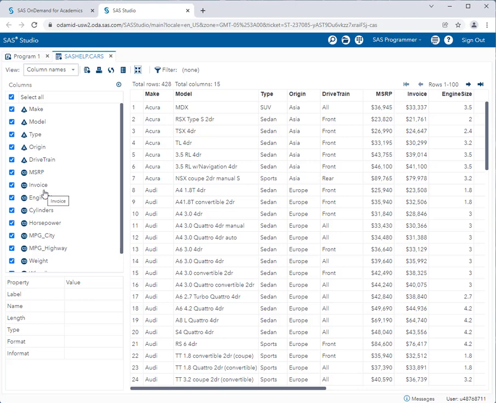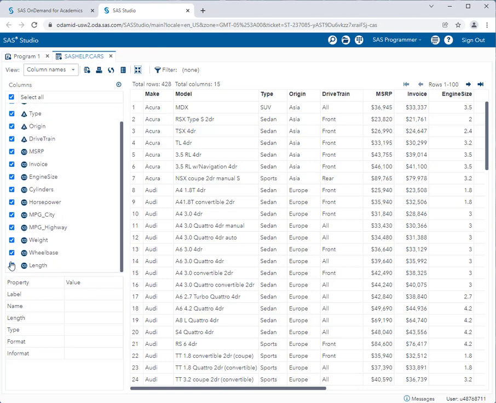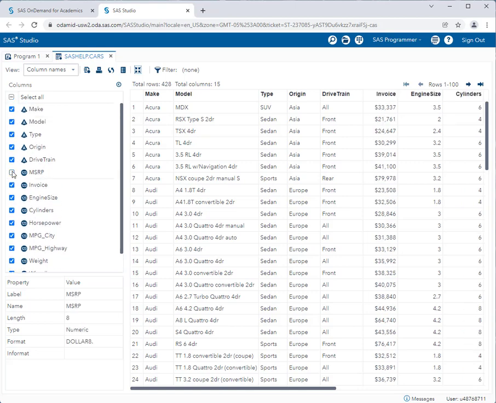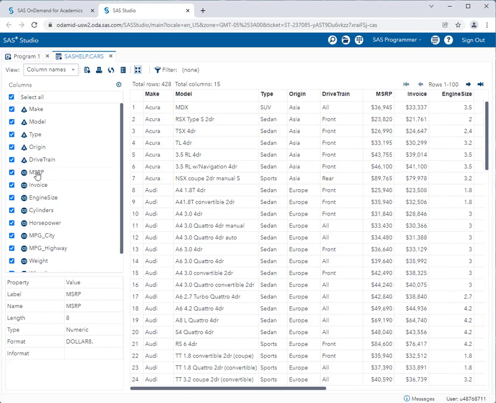SAS only displays a certain number of columns at one time. So if you want to see the whole data set, make sure all of the columns are selected. If they're not, you can select the Select All button at the top of the columns list. If you don't want to see certain columns, you can simply uncheck them and SAS won't display them. You can also move the order of the columns by just dragging and dropping as well.